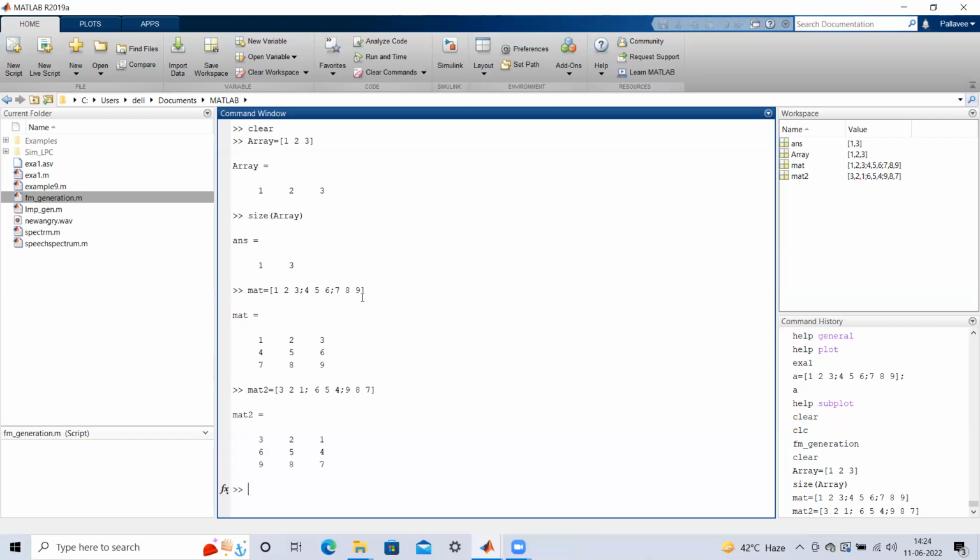Here, if you see, this matrix 2 is again 2 cross 3. So suppose now you want to multiply these two matrices. You must be aware of how matrices can be multiplied. A matrix can only be multiplied when the number of columns in the first matrix is the same as the number of rows in the second matrix. Then only we can multiply.